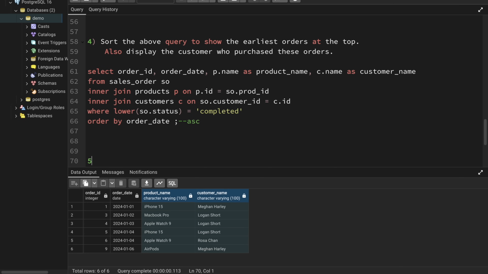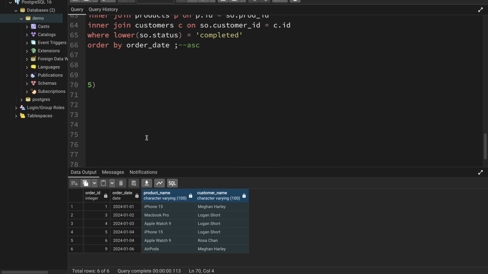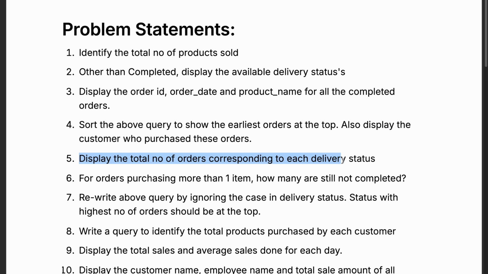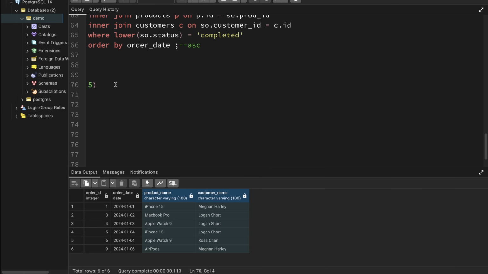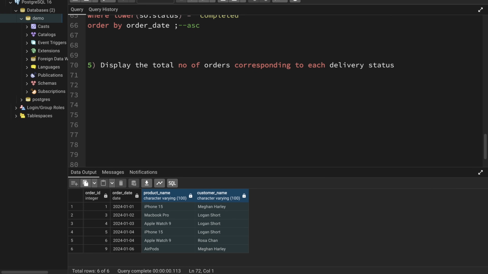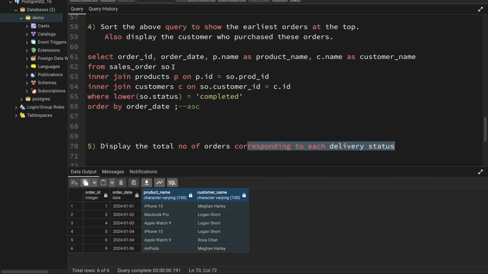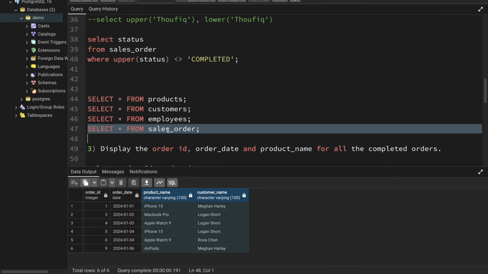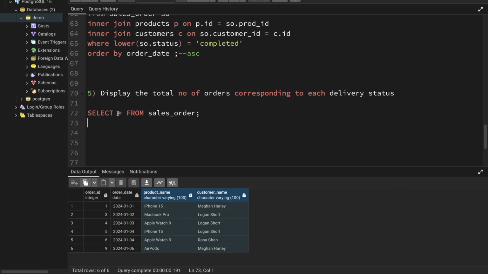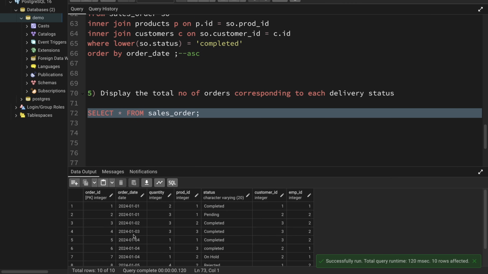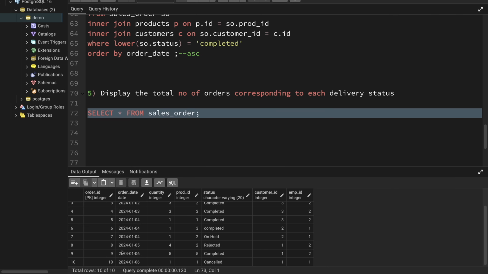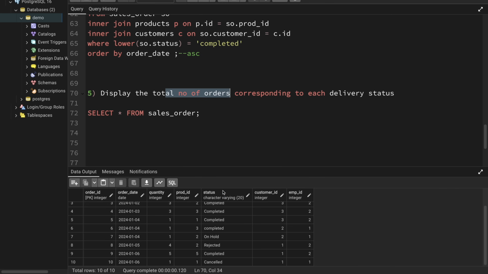Now let's try to solve the fifth problem in our case study. I'll copy the problem statement here, and let's try to understand this. We need to display the total number of orders corresponding to each delivery status. All the information related to orders is present in our sales order table, so I'm just going to query this table. In the sales order, you can see that I have 10 orders in total. Every record in the sales order represents one order, right? What we need to do is find the total number of orders corresponding to each status.